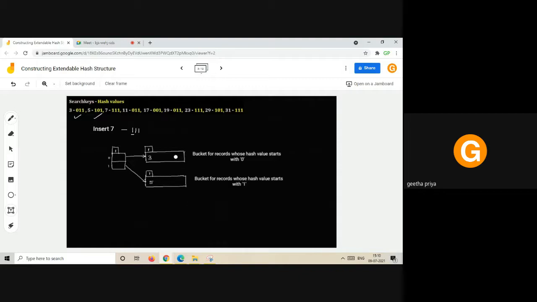Here in this bucket for hash values starting with a 0, we have two more records to be added. Size is 3, that is given. So here I can add two more records, and here also I can add two more records. So I have a place for storing the 7, right? Since 7 is starting with a 1, and here there is a space in the bucket for records whose hash value is starting with a 1, 7 goes here. So we have inserted 7 also.